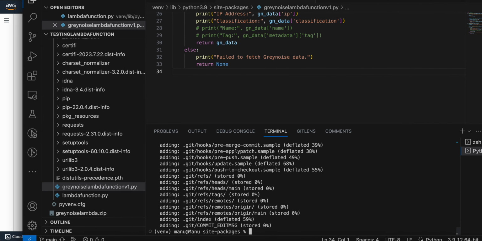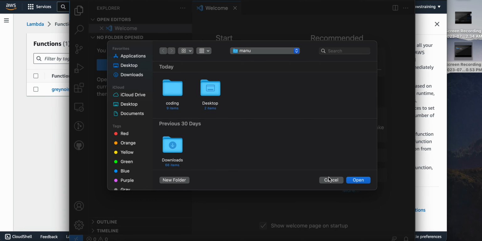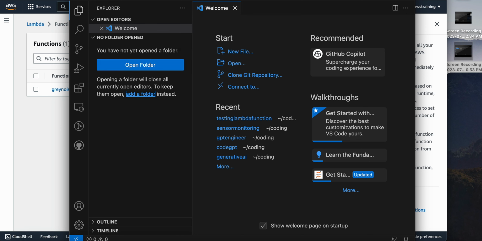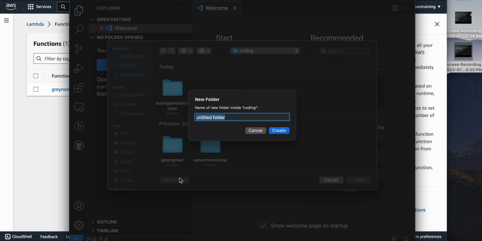All right, so I'm just gonna add a folder, and under here I'm just gonna create a new folder. Let's say I'm just gonna name it Green Noise.